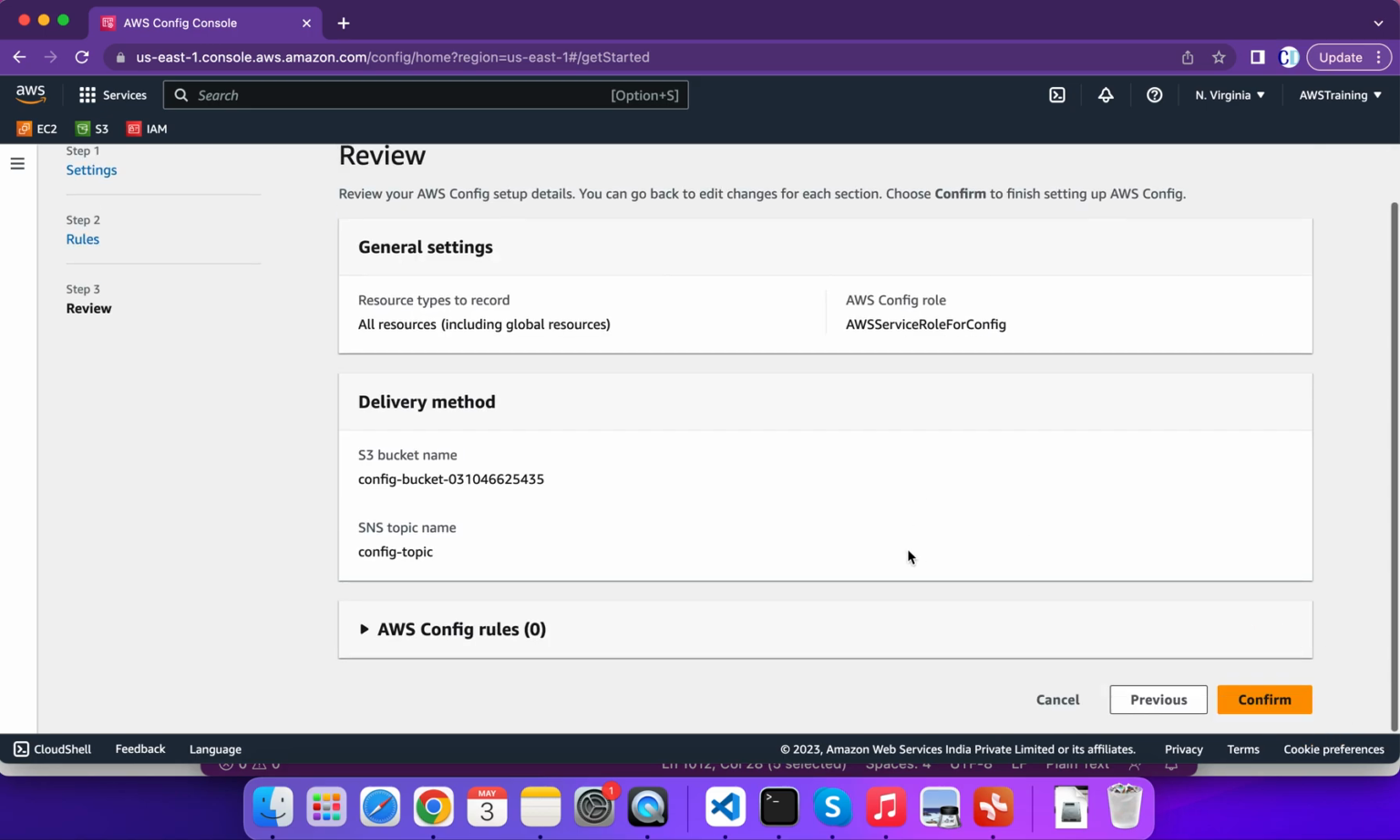I'm not choosing any rules for now. I have not chosen any rules. It is zero, and I am confirming it. So this is how we enable Config on a particular account.